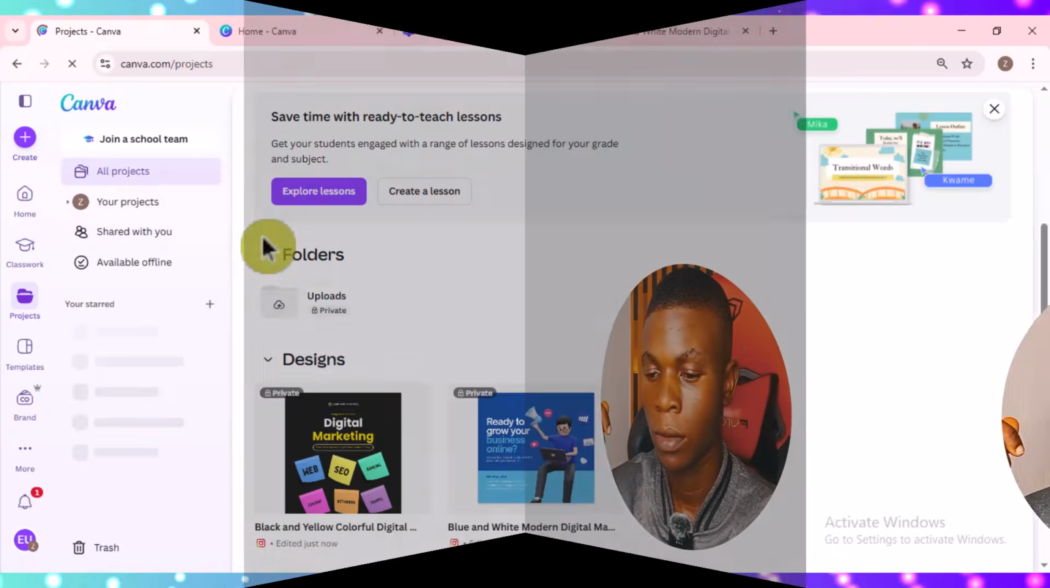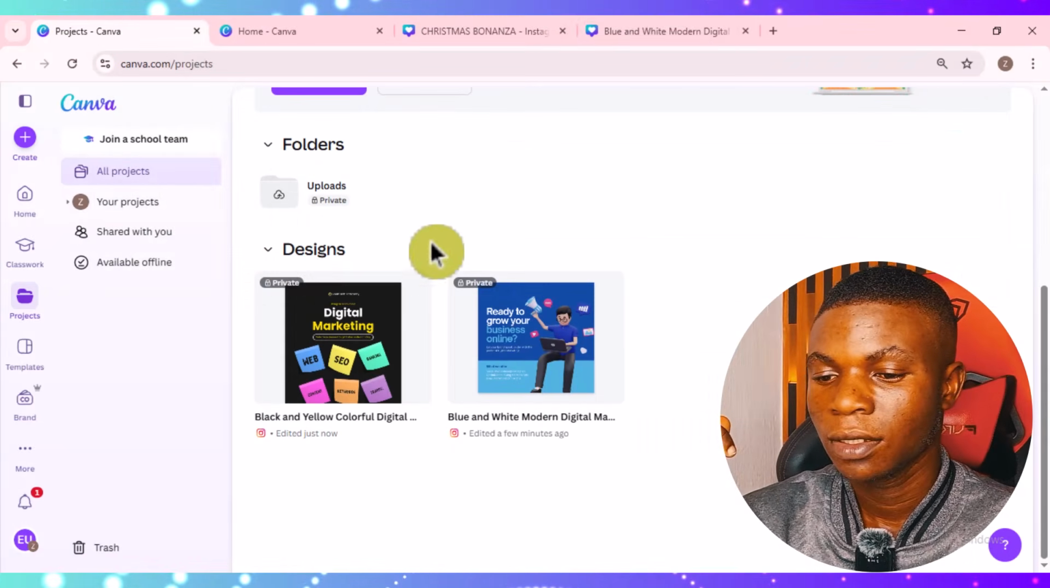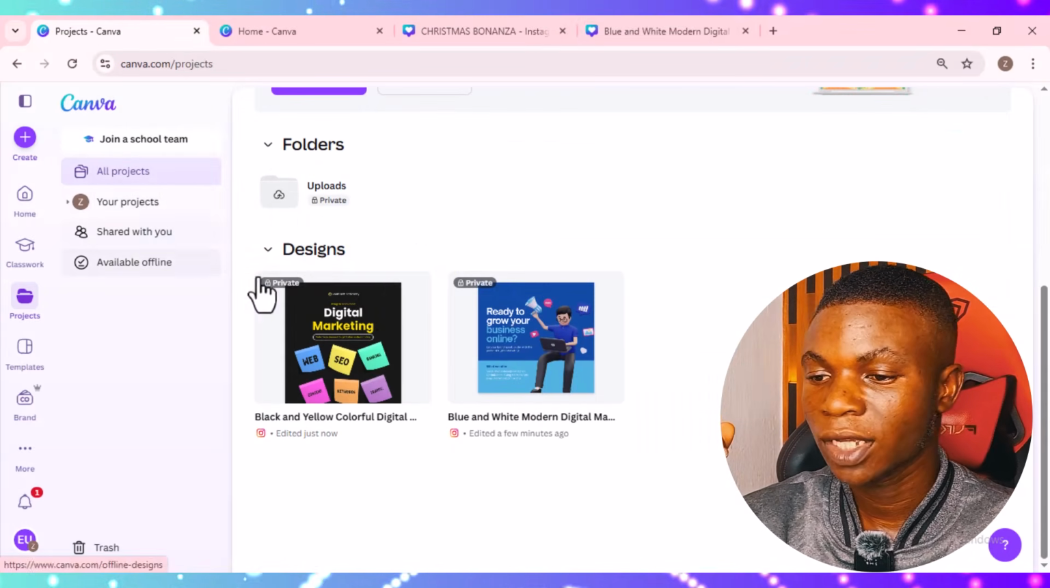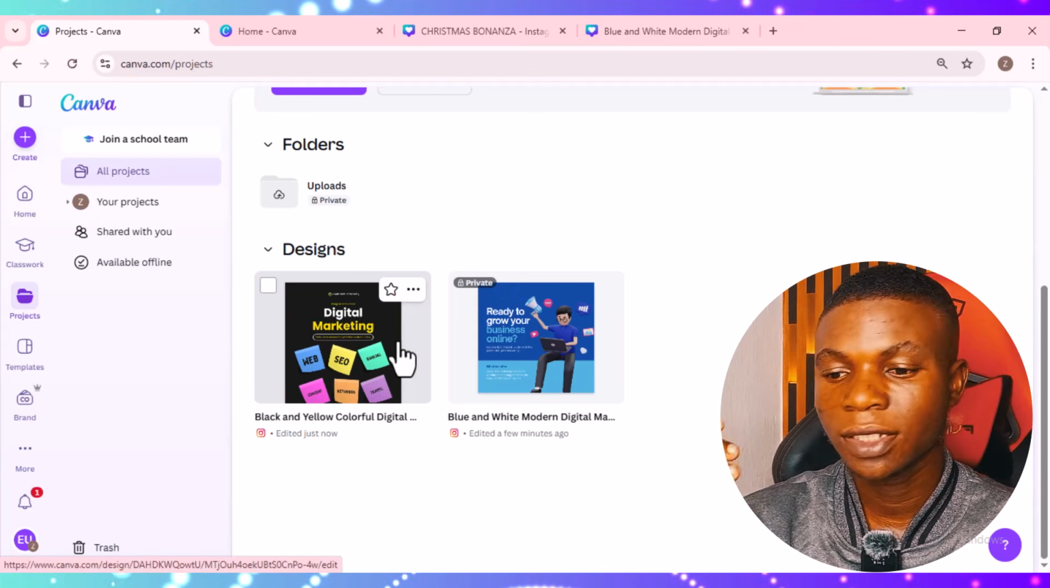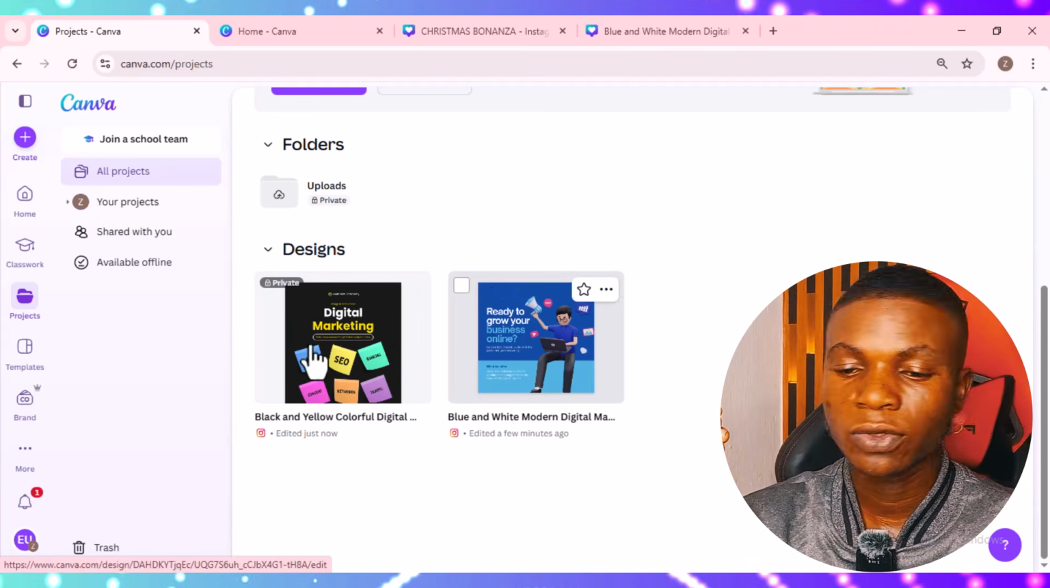So stay tuned. Now you can see that before I have no project over here, and you can see that the project I copied to this team is already here. Right, you can see it over here. So this is the first one I copied, this is the second one I copied.